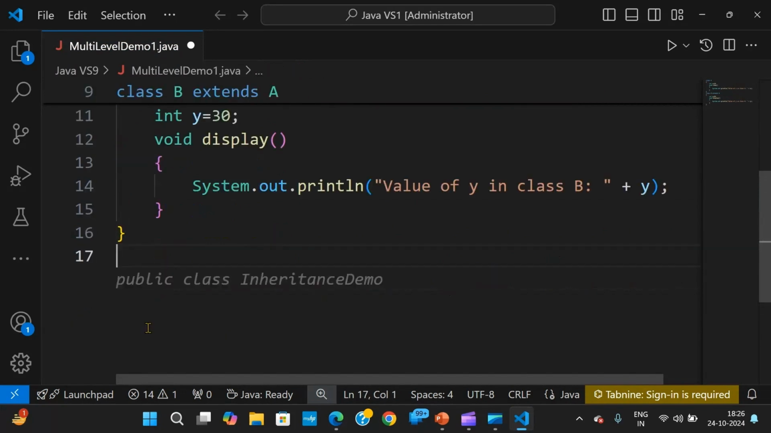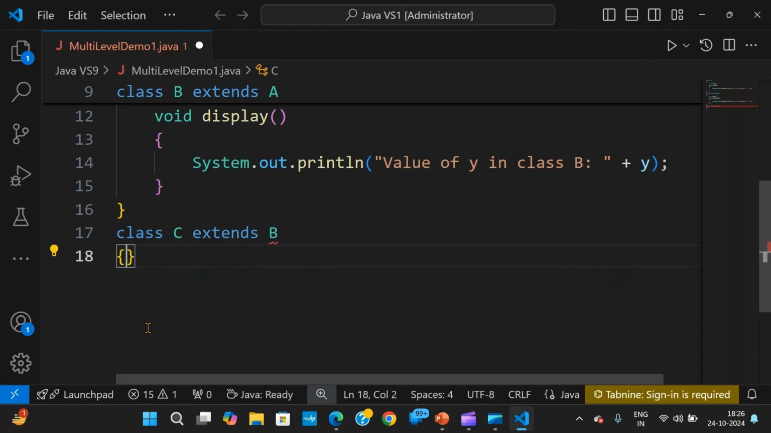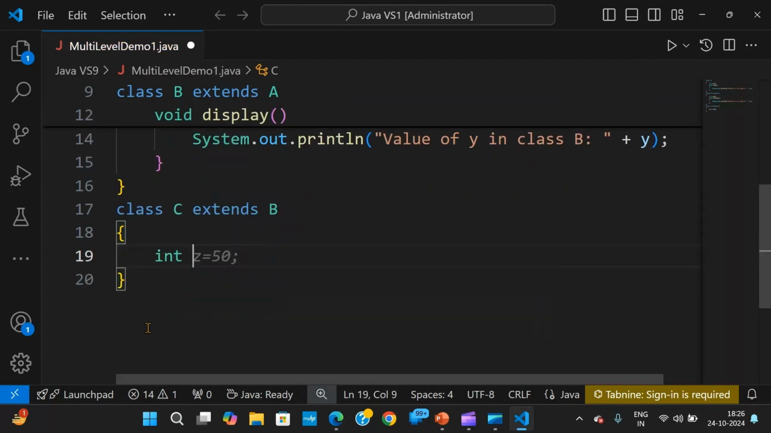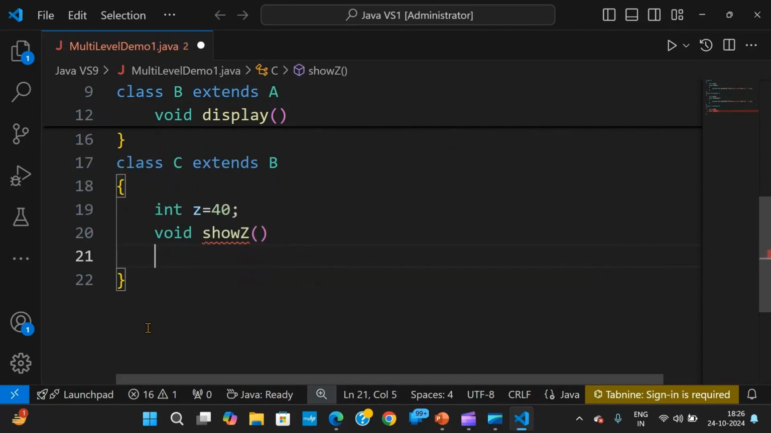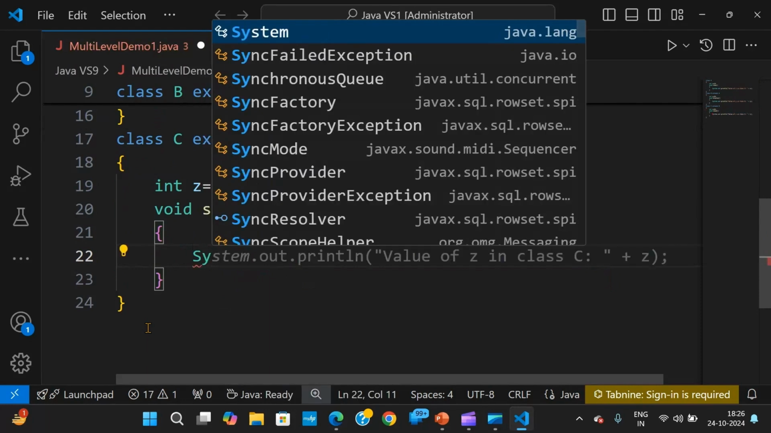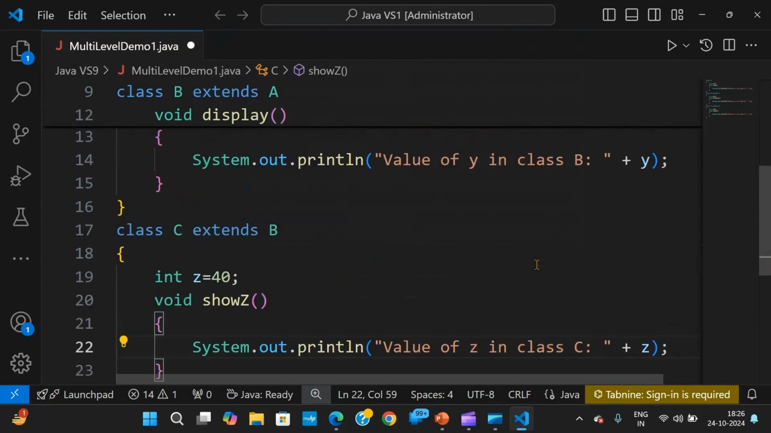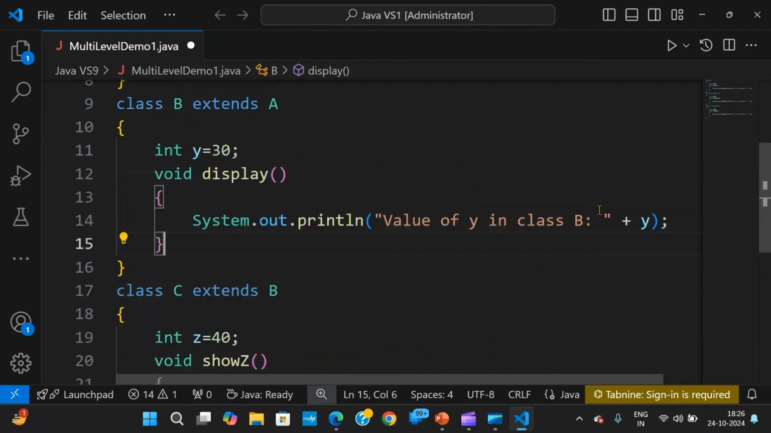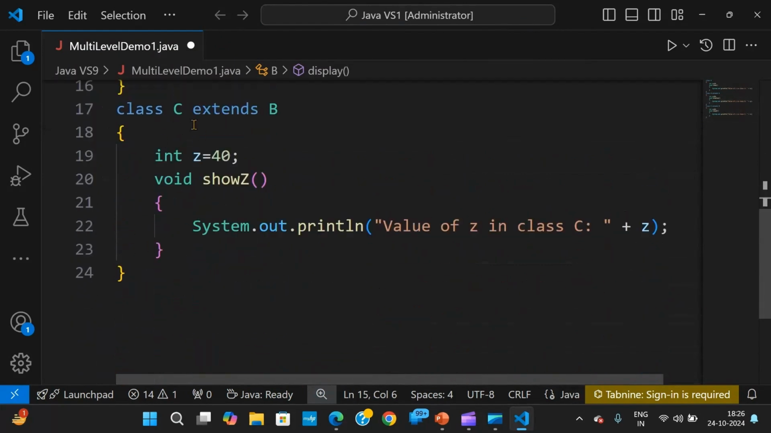I will take one more class, class C. I need to extend B. Then here I'll take some integer z equal to 40. Then I am writing a function called void showz. And here I'm writing System.out.println, the value of z in class C. So in class B I'm printing the y value, in class A I'm printing the x value, and in class C I'm printing the z value. There are three values.